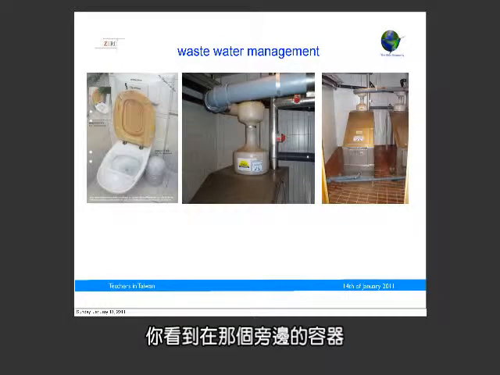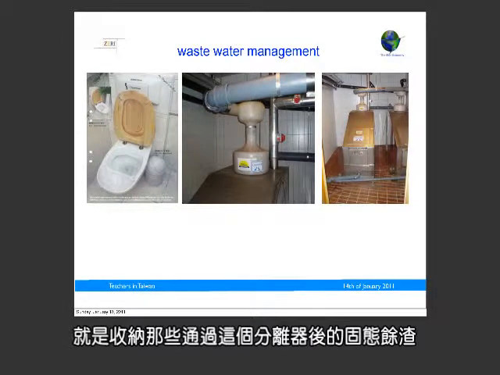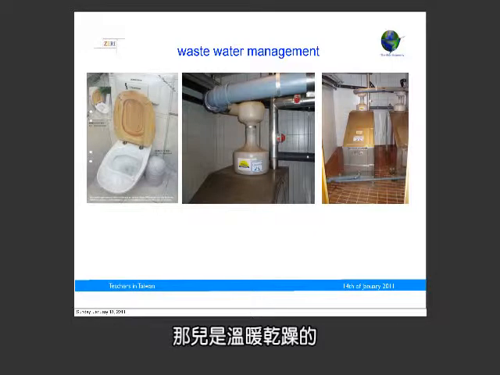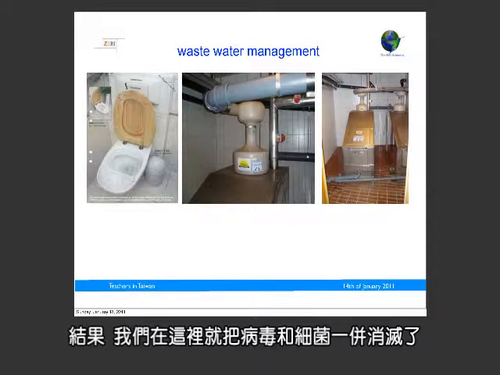And so the container you see there to the side is a container that receives the residue, solid residue, after having gone through this aquatron. And there it's warm and dry. And as a result, on the spot, we're eliminating viruses and bacteria.